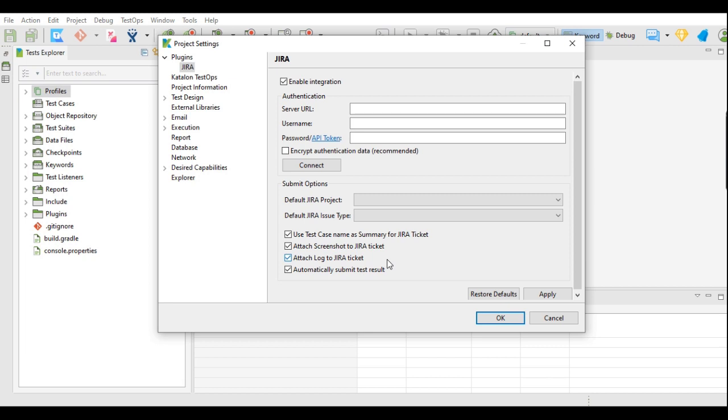So you have to give a few more details, and then you will be able to report the bug. It will make it a bit simpler by giving you the details of the test summary, that is the JIRA summary, and the screenshots of the test as evidence for that bug.